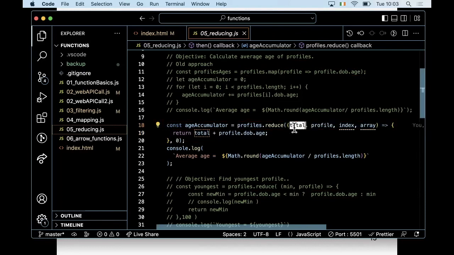So again, without overdoing it, the first time this callback is invoked, total is going to be 0. And what the callback is going to return is essentially the first person's age. The next time the callback is invoked, total is going to be equal to the first person's age. Then it adds the second person's age to that and returns it, which means the third time that the callback is invoked, total is now going to have the ages of the first 2 users that I've processed so far, and on it goes.